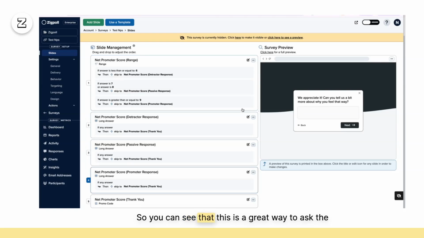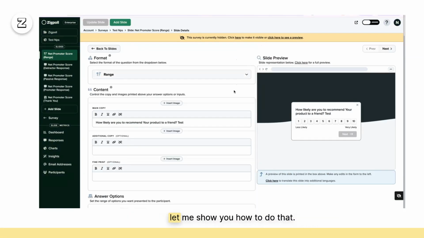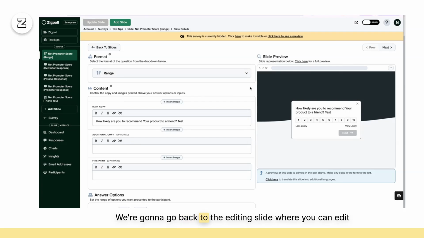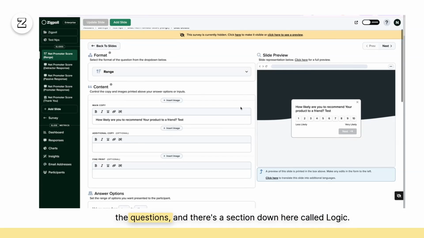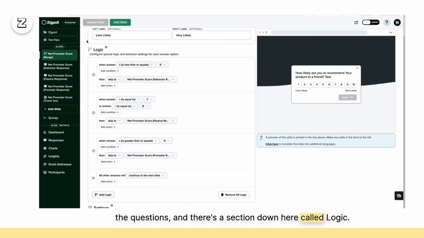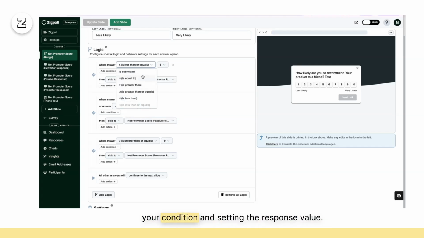So you can see that this is a great way to ask the right question to the right people and tailor your surveys so that you can get the best data from your respondents based on the response and ask the right follow-up questions. If you want to actually edit this, let me show you how to do that. We're going to go back to the editing slide where you can edit the questions. And there's a section down here called logic. What's really important is to make sure that you've already set up the question that you want to send people to. And then it's as simple as setting your condition and setting the response value.